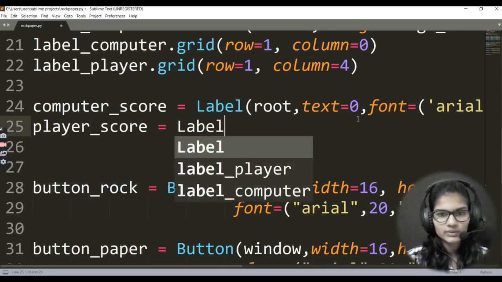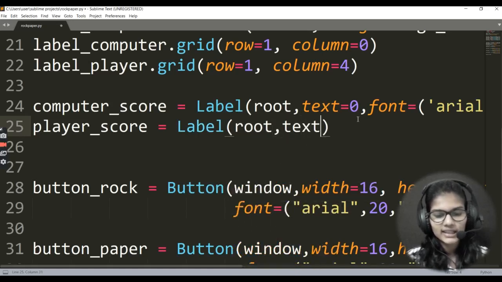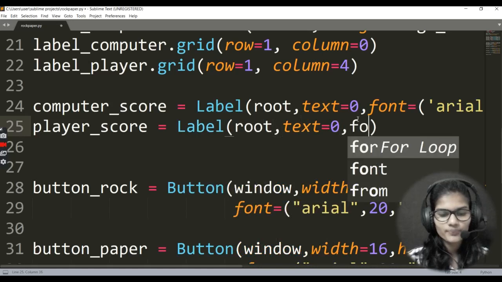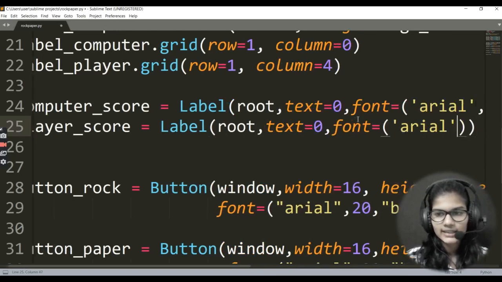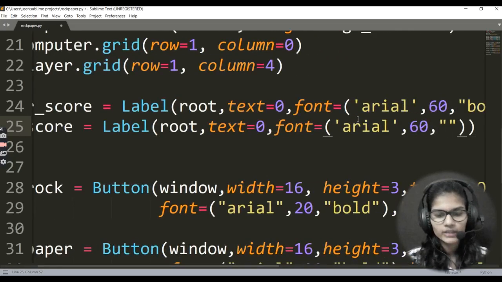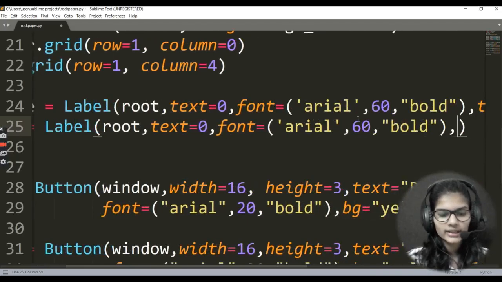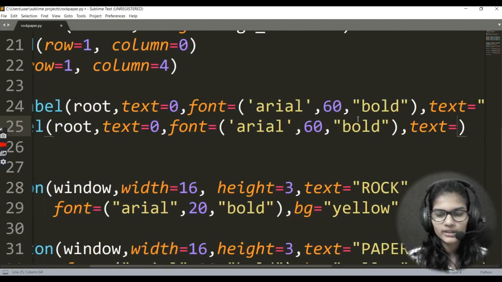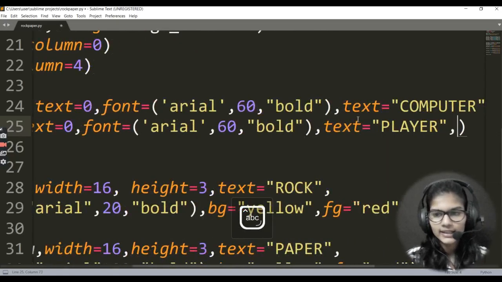Here I would again use that label. In the bracket it would be root, comma, and what about my text? My default text would be 0. After that I need to give a font. That is Arial, comma, 60, comma, and bold as well. Now, putting a comma here, what text do I want to appear? The text I want to appear is player, comma.